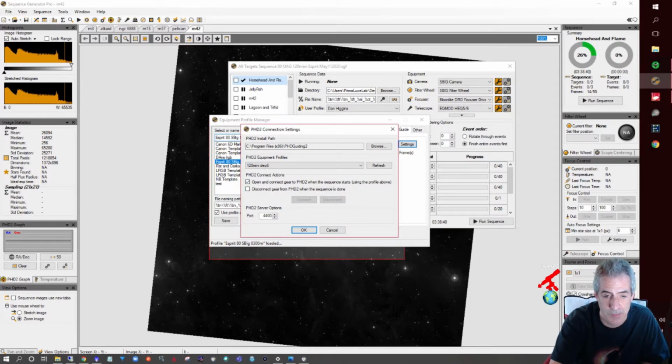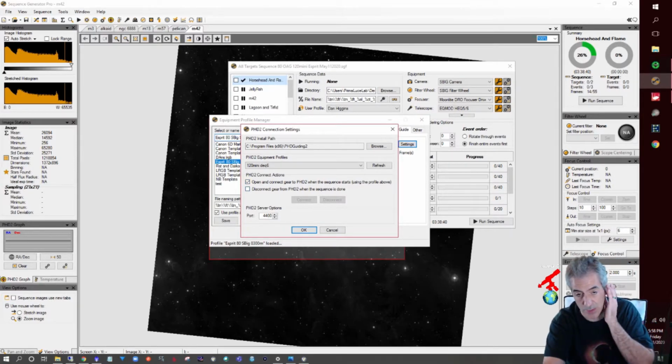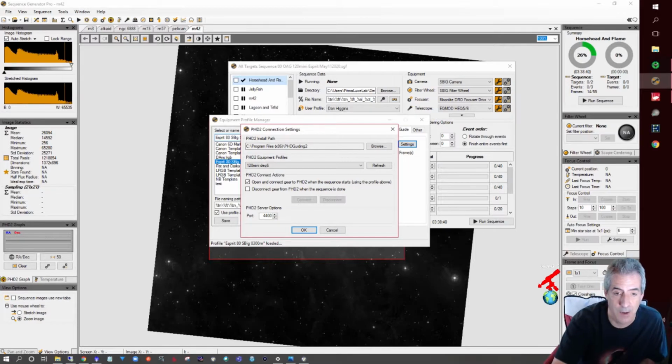So, PHD2 Connect actions: open and connect gear to PHD when sequence starts using the profile above. I have that checked. And you can disconnect gear from PHD when sequence is done if you wish. The port server options I've left at default at 4400.